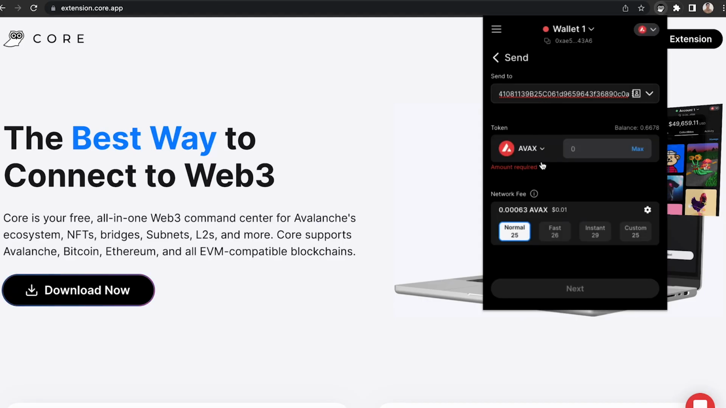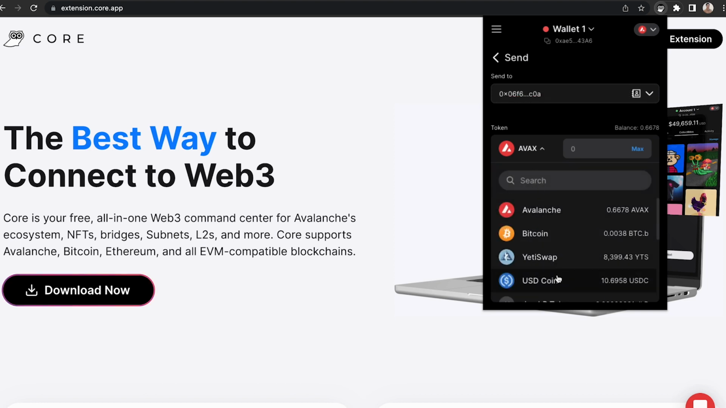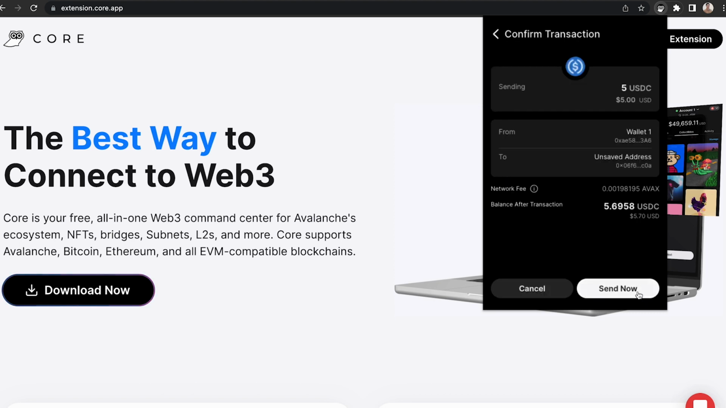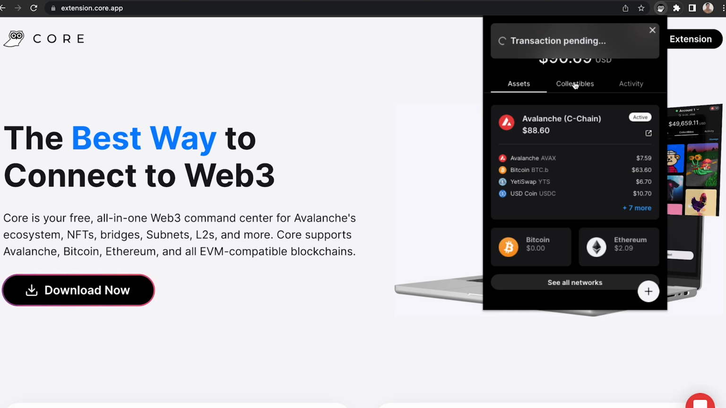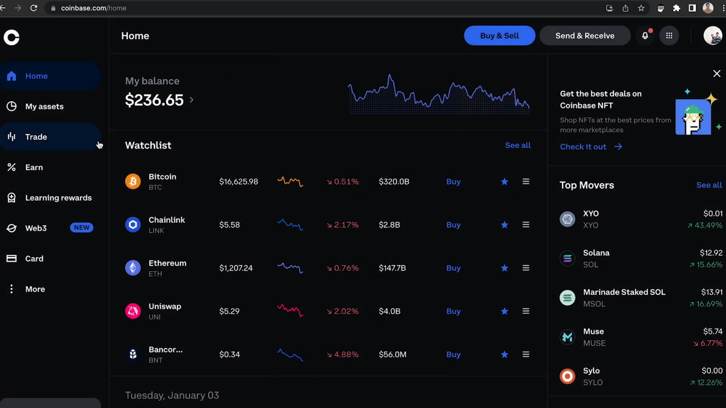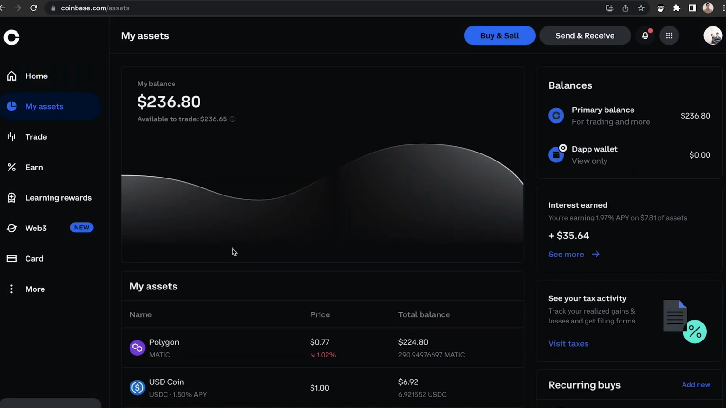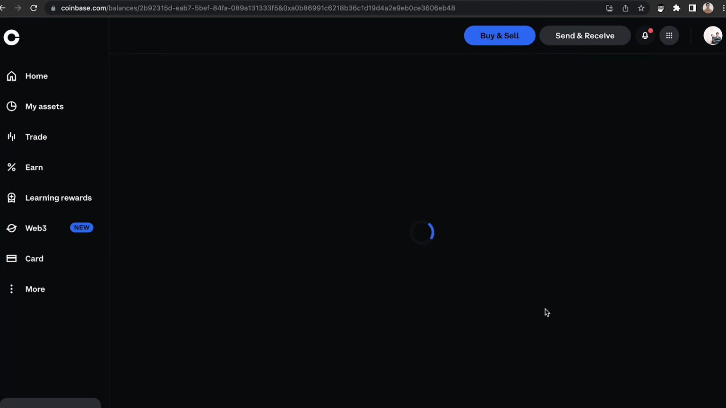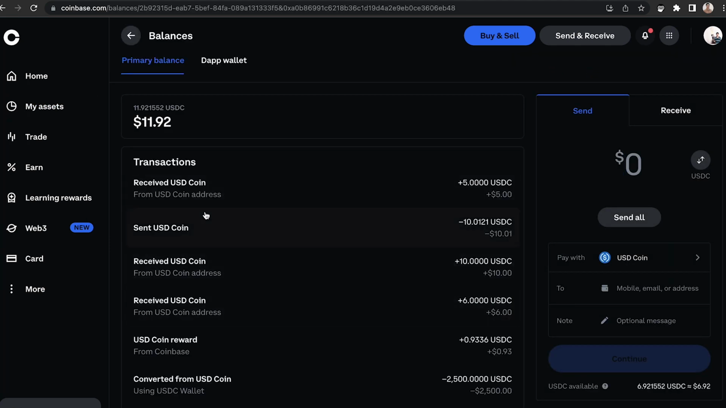You can choose USDC from the drop-down menu. I'm going to send $5 back. Once I've done that, you can click next and then click send now. It'll let you know that the transaction was successful. If you navigate back to Coinbase, go to your assets, go back to USDC coin, and click into your balance, you'll see that you just received the $5 here.